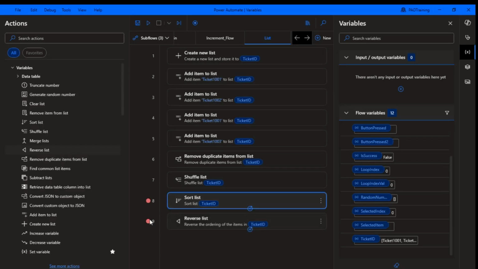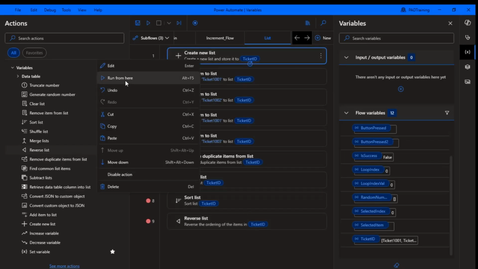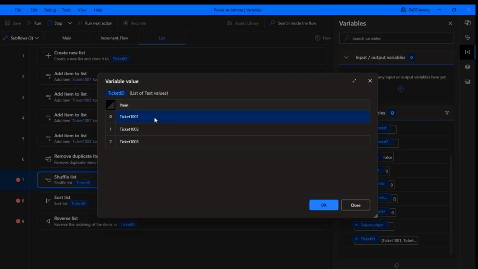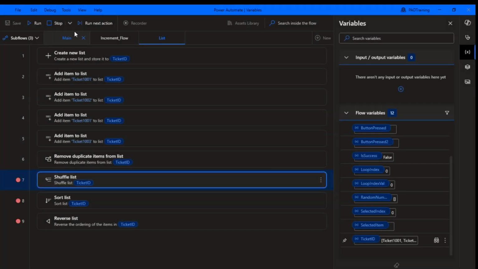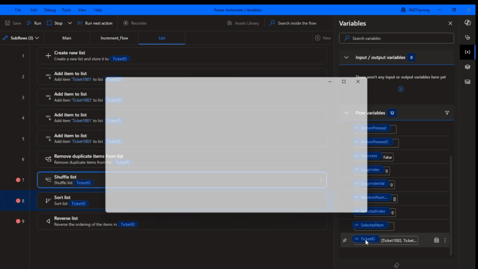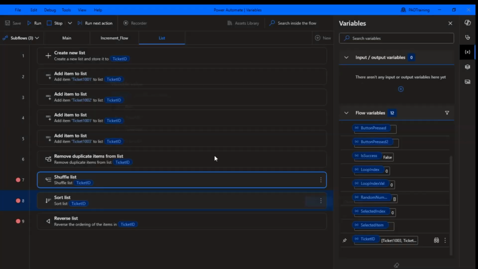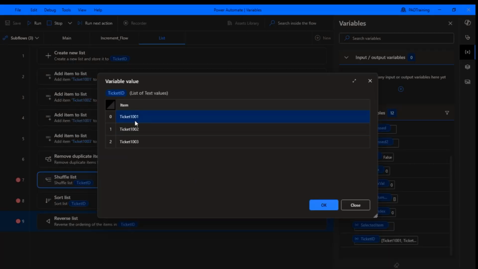And maybe I will run the flow. Then I will explain to you the scenario, how it works. So now we removed it. And if you look at the tickets, now it's in the order 1001, 1002, 1003. And now we'll do the shuffle. Now it is randomly sorted: 1003, 2, 1. But somehow it is sorted actually. But now it does the proper sorting. You can see here ticket 1001, 2, 3. So you can just assume this is the guy who checked in first, second and third.